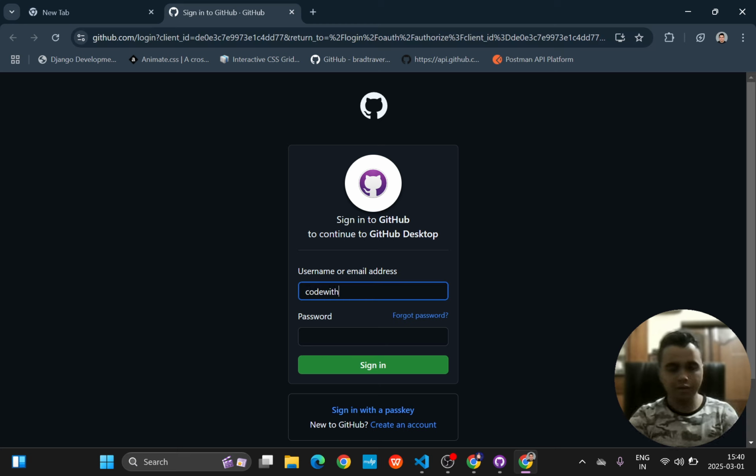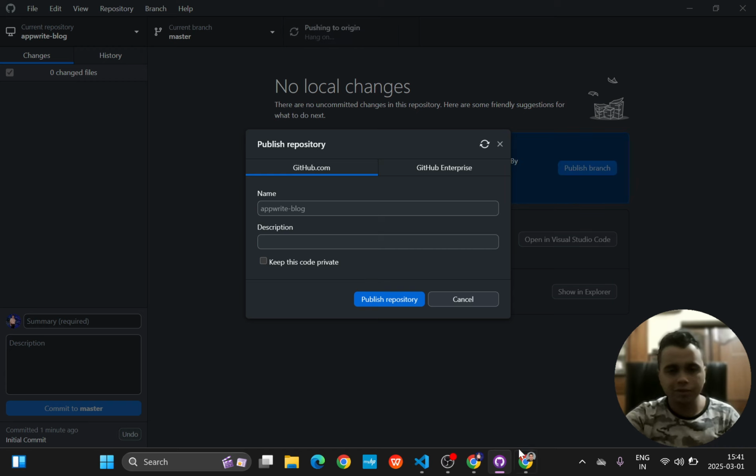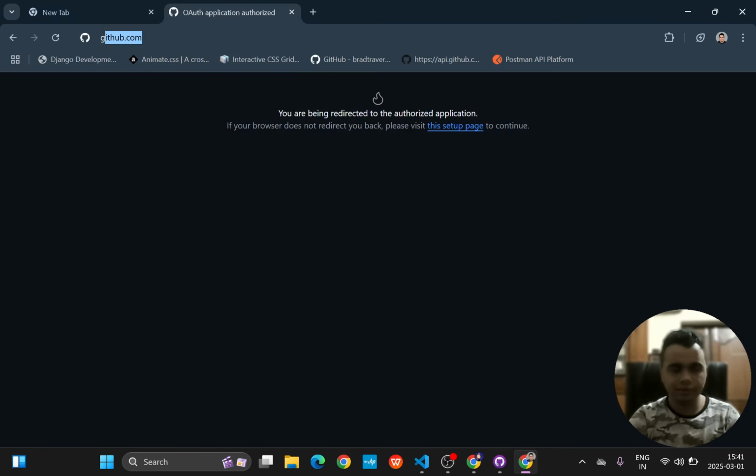Okay, open GitHub Desktop. Keep this code private? No, I don't want to keep this code private. Just publish the repository. Now you will see I have the Appwrite blog repository created right here. So I have pushed the entire code using my other account. Now you will see this is the entire code that has been written.